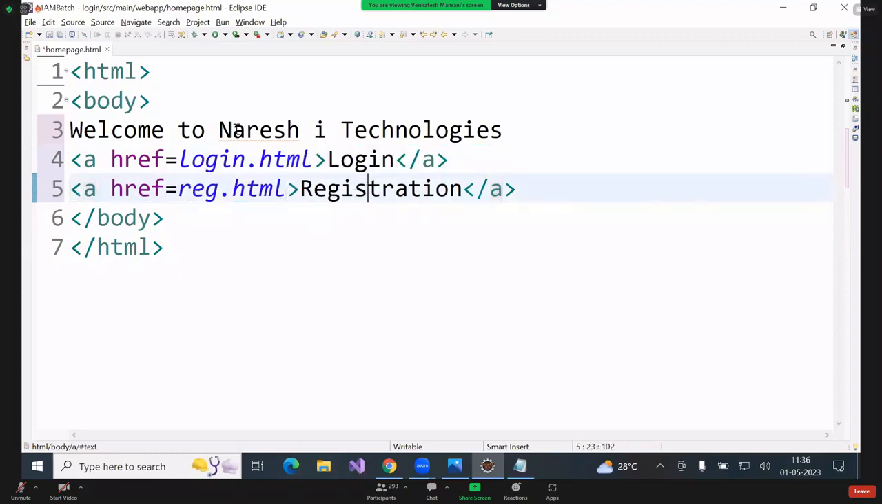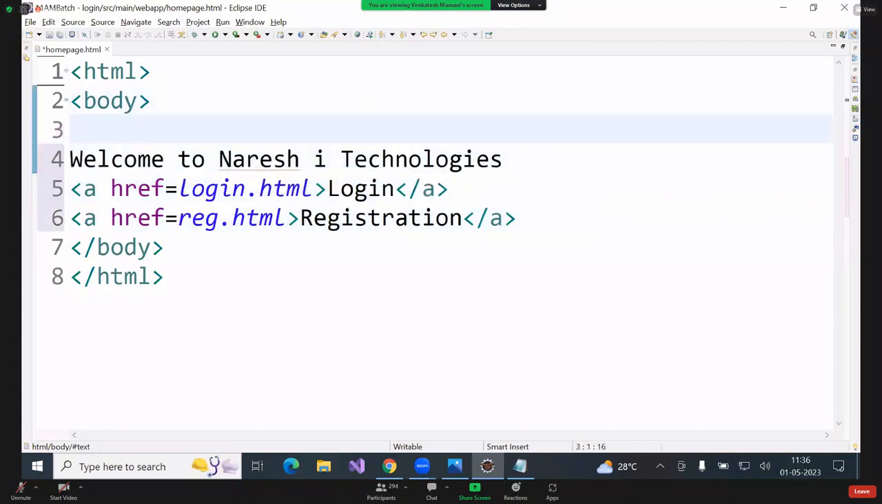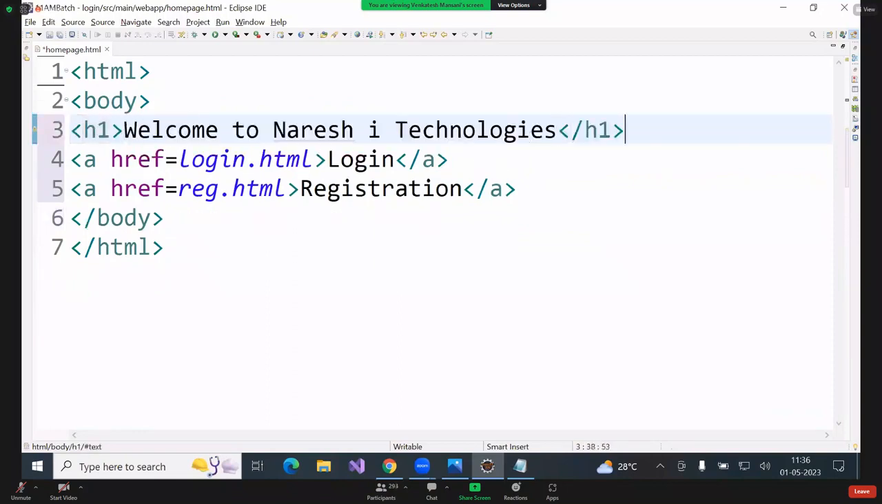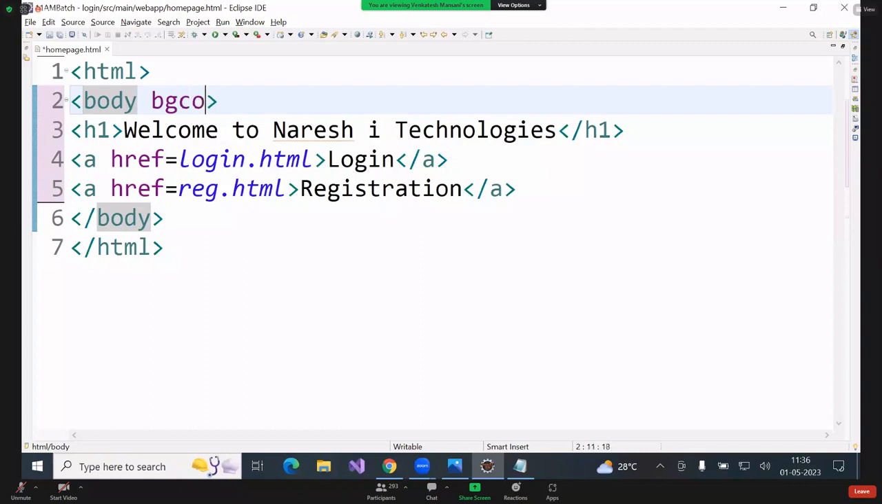Suppose you want the content, Welcome to Naresh Technologies, in big size letters. Use a level 1 heading. If you want to add background color and foreground color, use the bgcolor attribute, suppose yellow, and text color red. Now the total background is displayed in yellow, and the text is displayed in red.